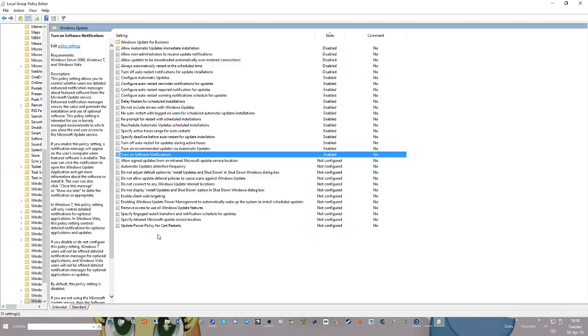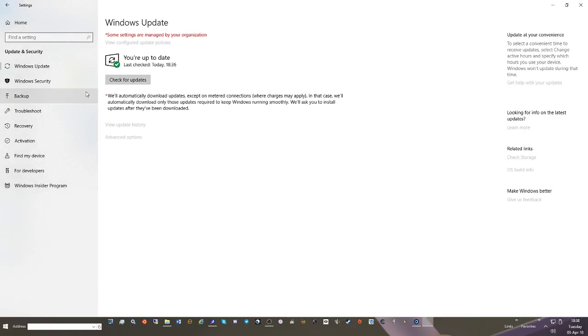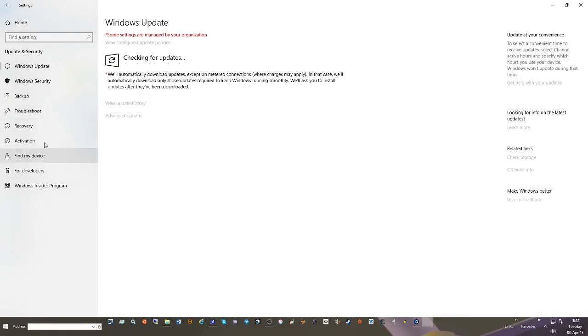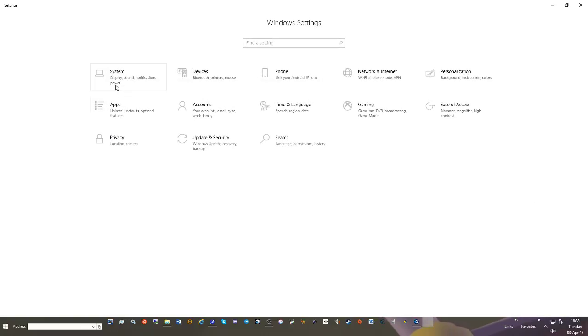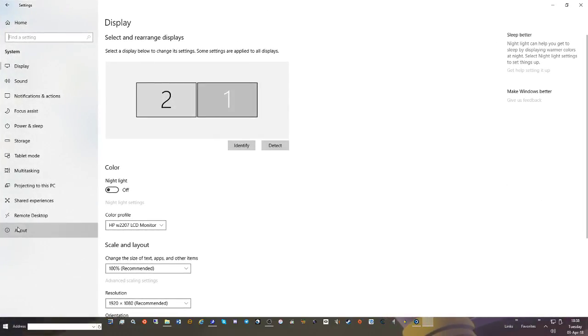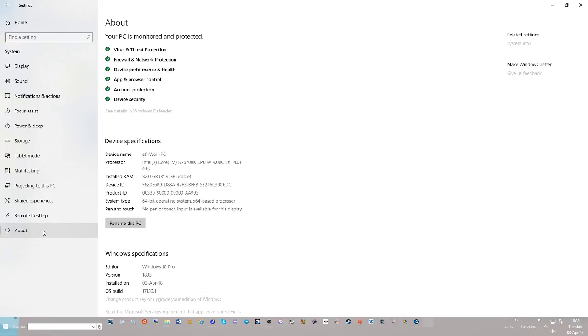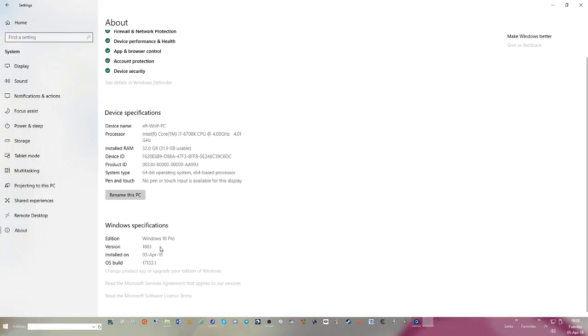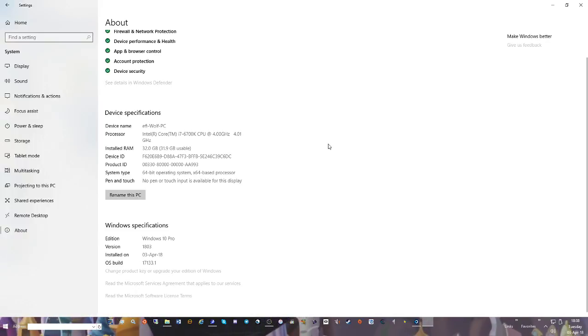Once again, this is a new build of Windows 10, so they could have changed a few things. This is actually my first time running this build. And this build is, as you can see, 1803 installed on. Build is going to be 17133.1.